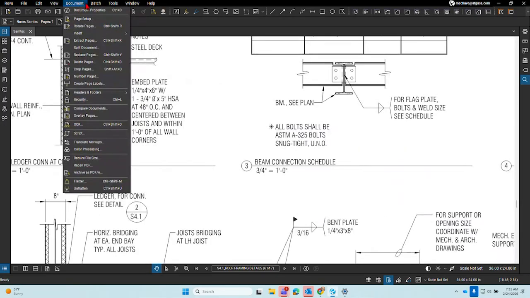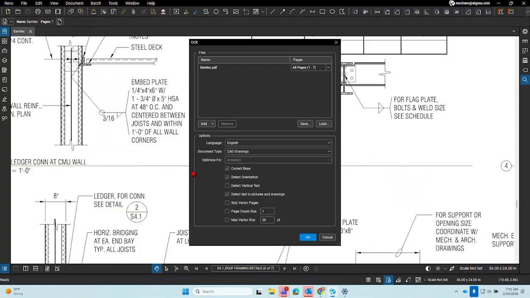Great comment, Doug. You can always start with optical character recognition. Typically, you would want to run this first, detect vertical text. I think that's pretty much it. What type of drawing is it? You could do tables and forms for yours, Sammy, since you had a forms issue. Sammy was trying to export out data.